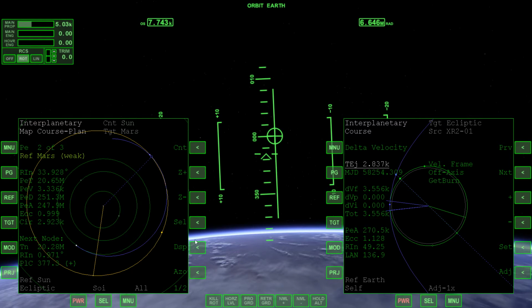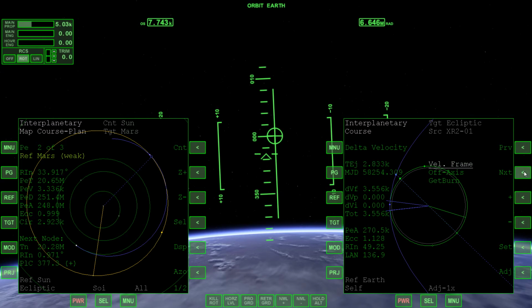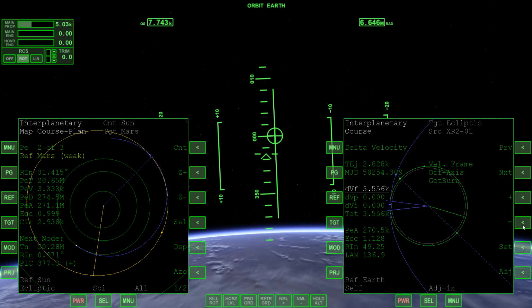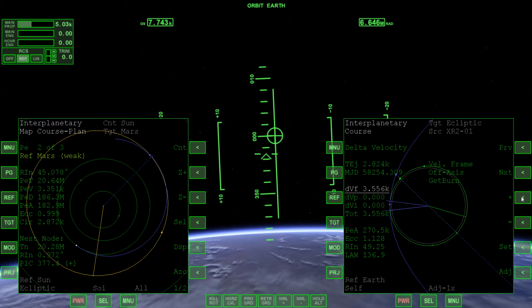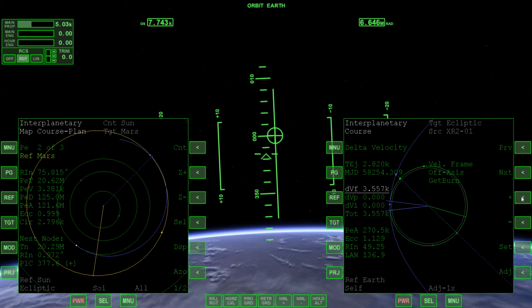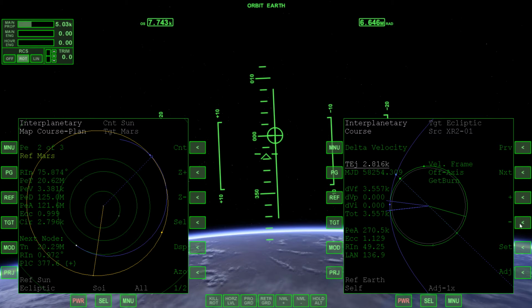So now we're within 247 million meters. So we're in the neighborhood, but that's not good enough. I really want to be hitting Mars, wrong direction. So if we get that periapsis to a negative number, then that means we're under the surface of Mars, which is what we want for a single burn.